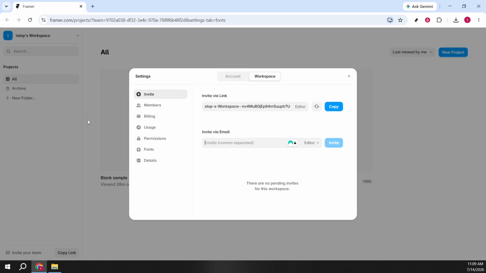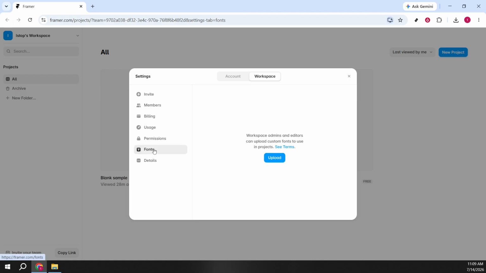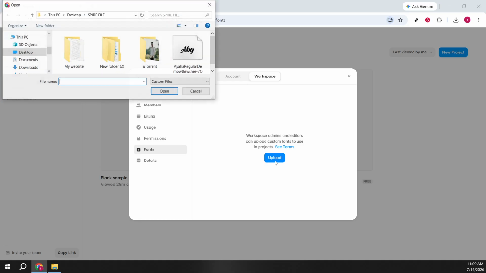Inside Settings, find and open the Fonts section. You'll see any fonts already available to your workspace and the option to add new ones. Choose Upload. Your file picker will appear, and you can select the font files you want to add.